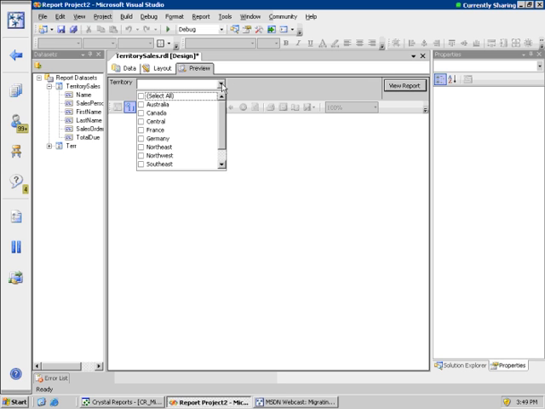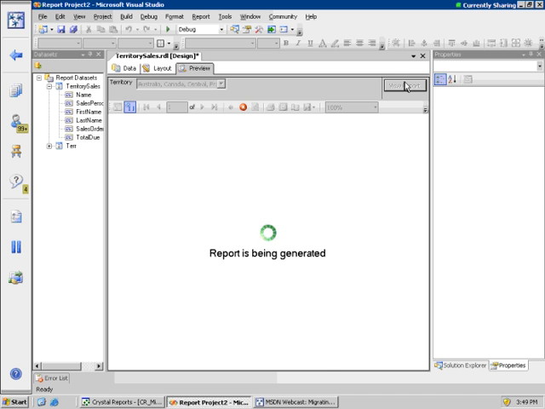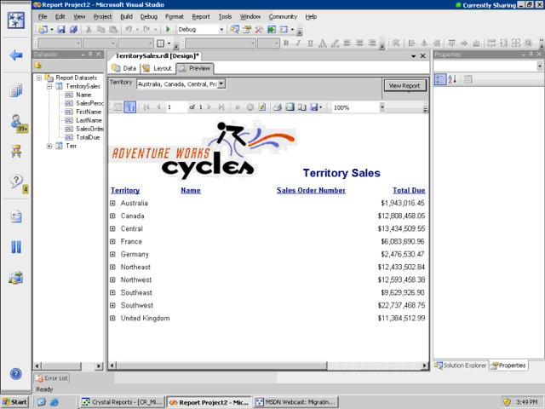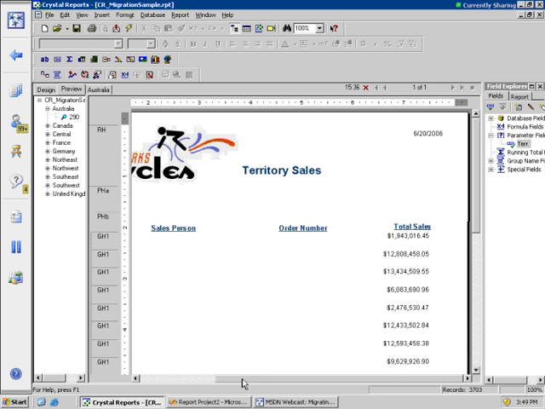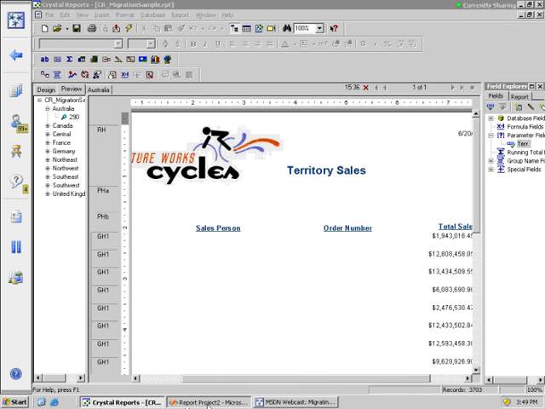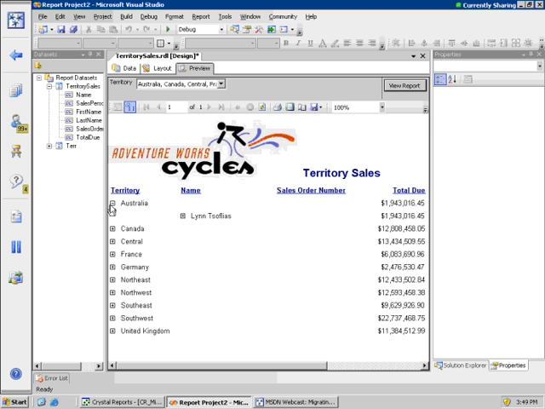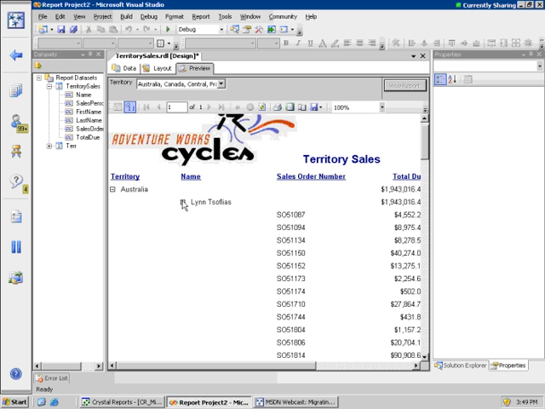So if we preview the report, you'll see in the drop-down list box that we have our multi-list select list box, which is nice. So I'm going to choose, well, for the first preview, we'll go ahead and select all. Let's view the report. And you'll see that the report looks very similar to the Crystal report. And as we drill down, you can see each one of the different levels that we implemented.